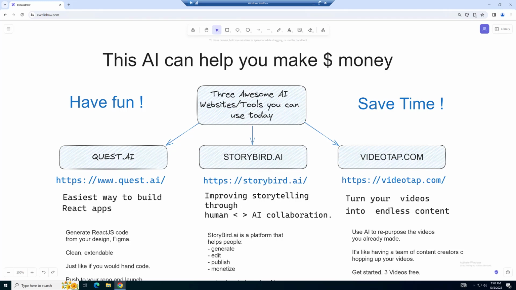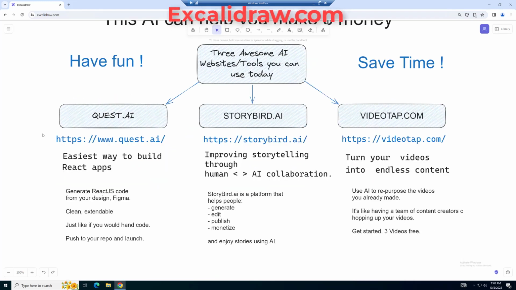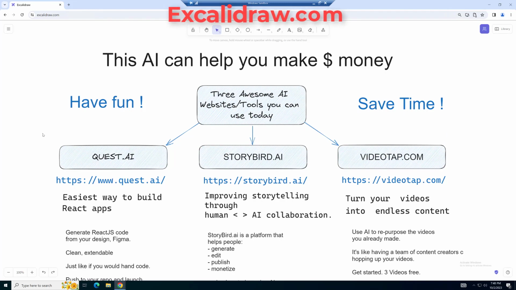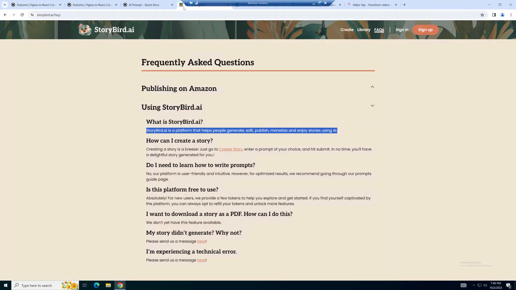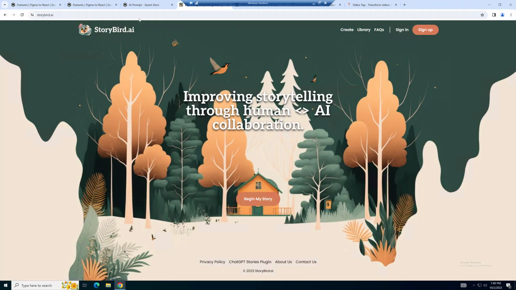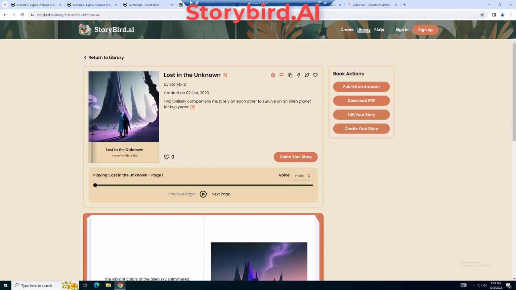So here I pulled up the chart again that I made in Excalidraw, which I have talked about in other videos. It's a really awesome tool. So the next one we're going to take a look at is Storybird.AI. And I have that pulled up here. If we go to the home page, we can see here improve storytelling through human and AI collaboration. Now I already used it once to write a story, so let's go to that and take a look, and then we'll go see some of the basic FAQs that they mention.